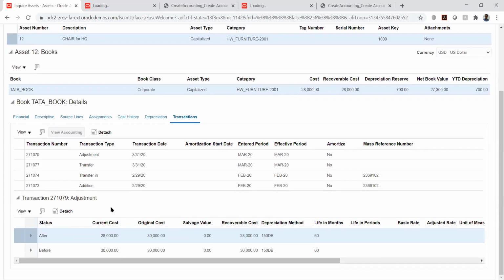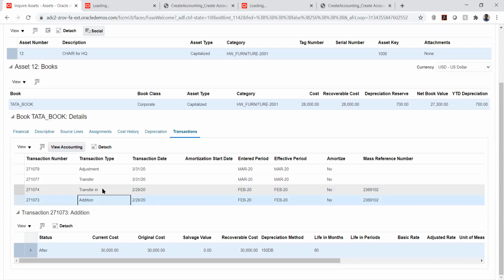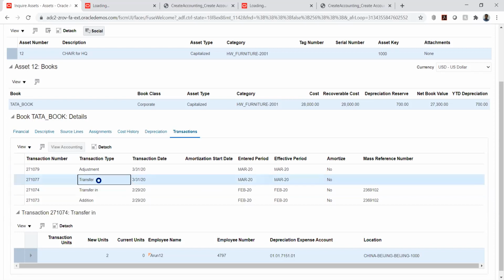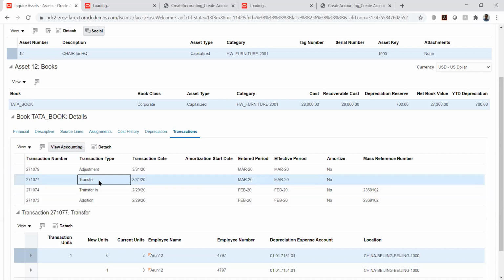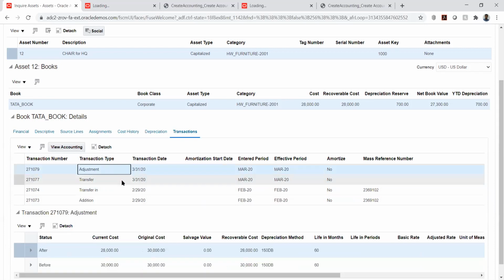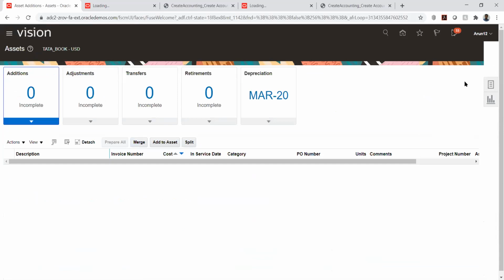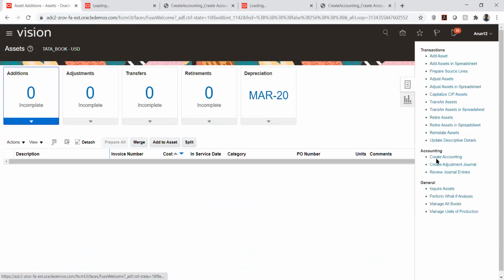So this is the overall history that we can see. Initially we added the asset, so that is the first activity, and we assigned this particular asset to an employee called Arun. That is our second activity. And we transferred an asset from Arun to TrainT. That is our third activity. And now what we did is the cost adjustment to the asset. We will try to account this transaction and check the entries.